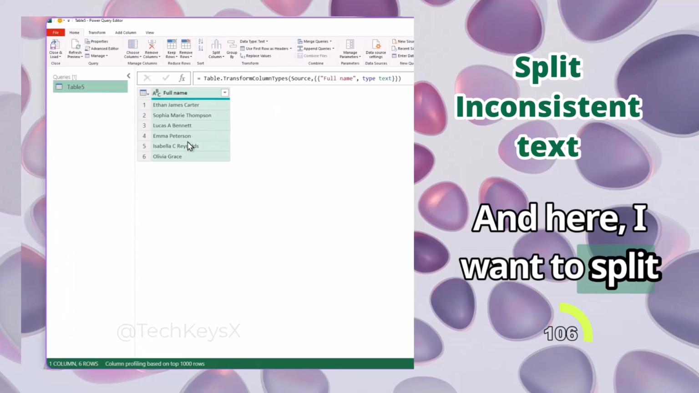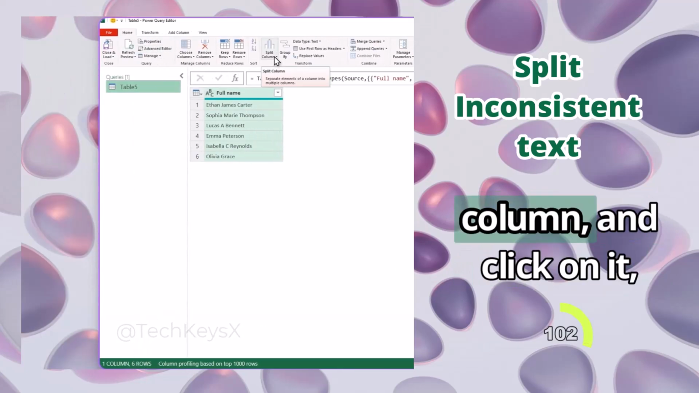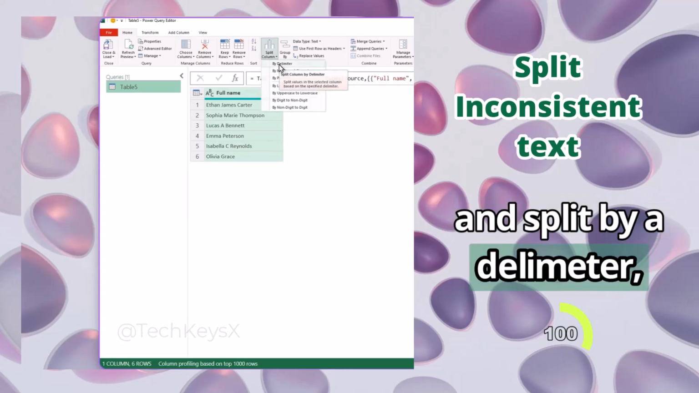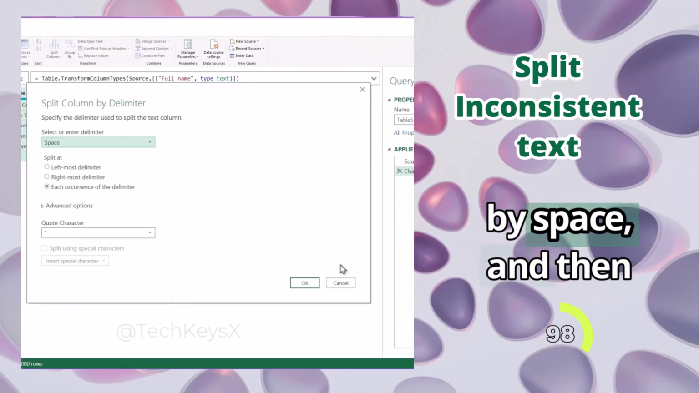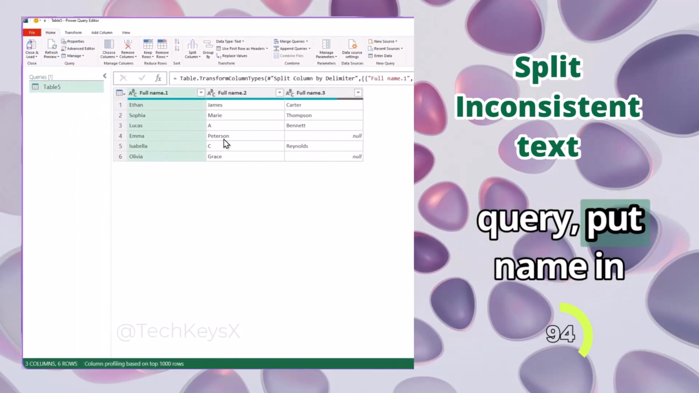And here I want to split into first name, middle name and last name. Under the Home tab, let's go to the split column and click on it and split by delimiter. And I want to split them by space and then select OK. Here what happened is the person who doesn't have a middle name, Power Query put their name in here.